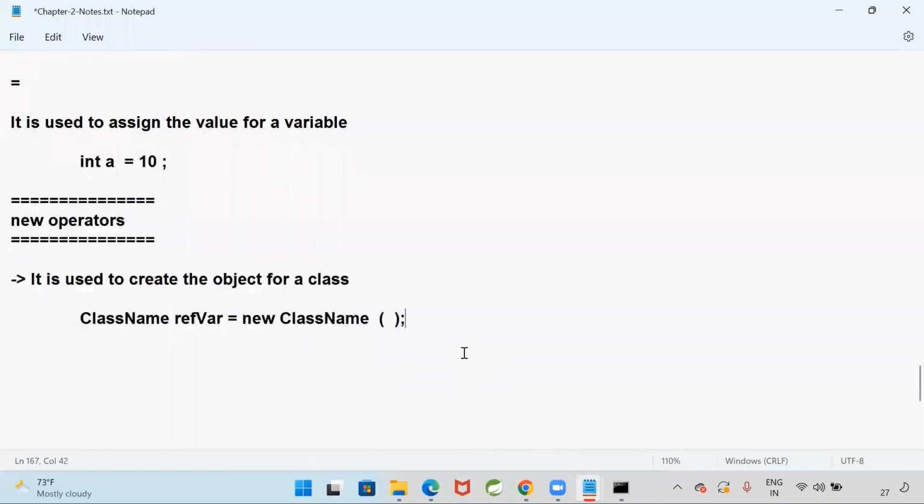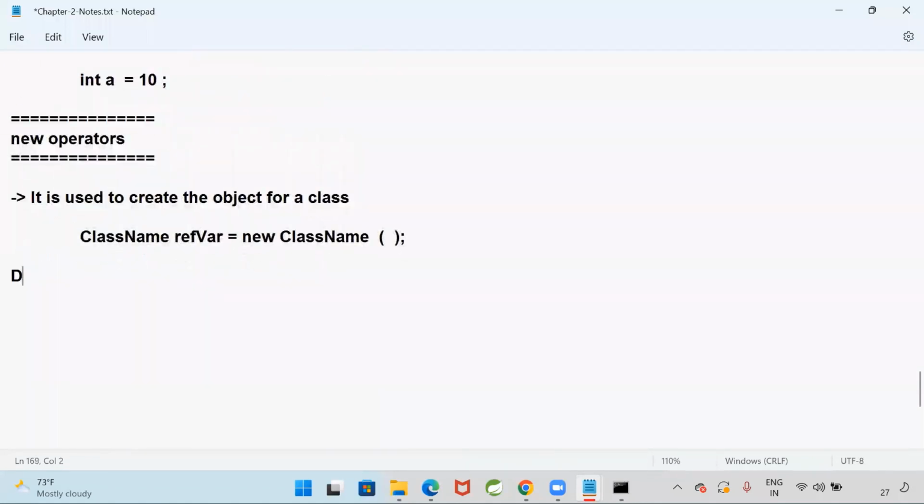Okay. Next one, we are having the dot operator. What is the purpose of the dot operator? The dot operator is used to combine, or it is used to access members of the class, members of the object.